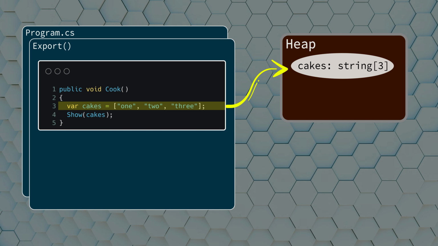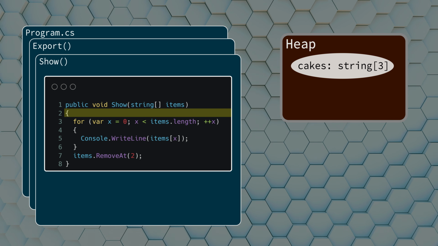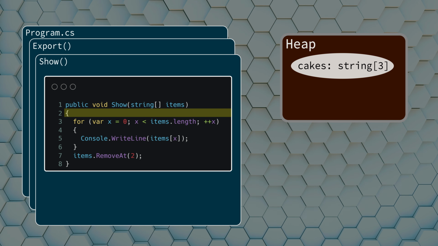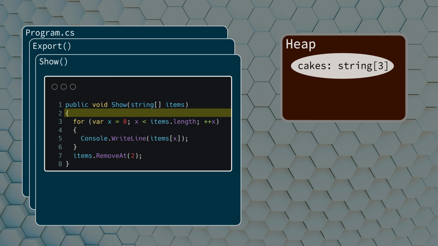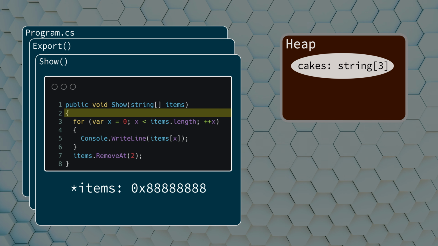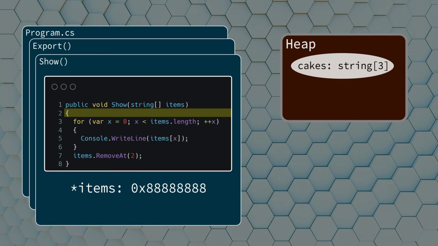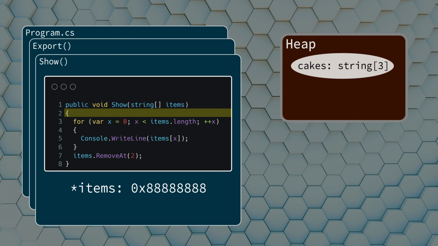When we call the show method, we're going to pass in that array. But what are we really passing? We're passing just a memory location to the object in the heap, not the actual object itself. What is a memory location? It's just a number. Therefore, the reference is a value type, a number, that can be stored on the stack, but it's really pointing at something in the heap.